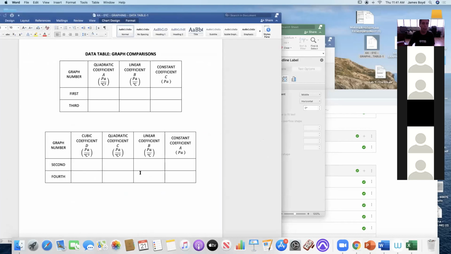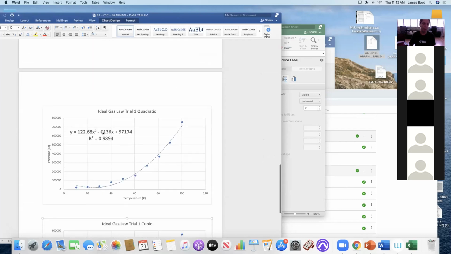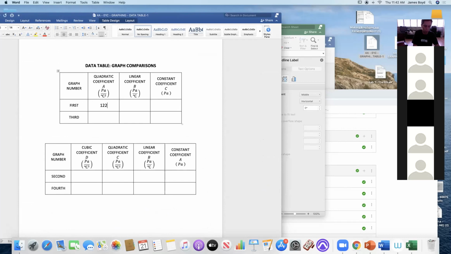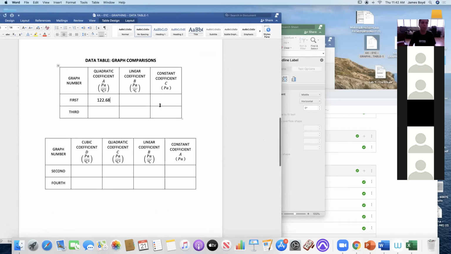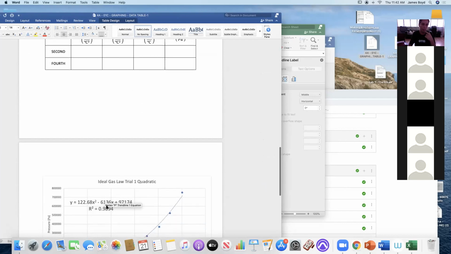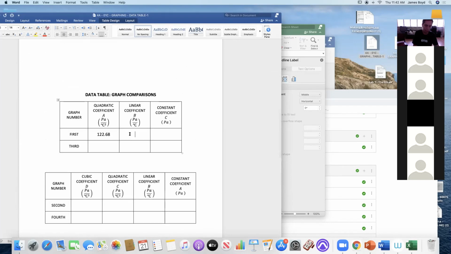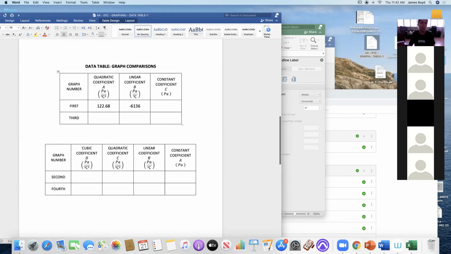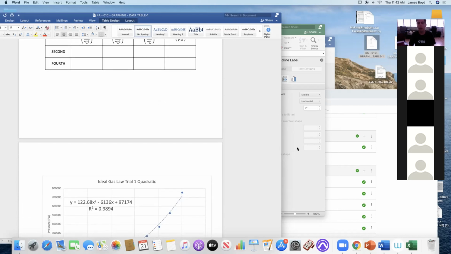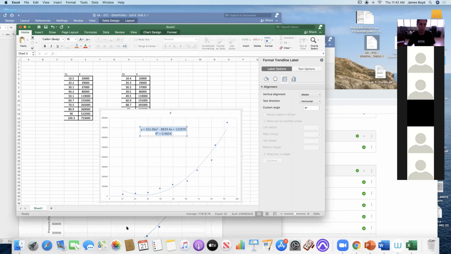Okay. Now, it says quadratic coefficient for the first trial, the A value. So that is the one associated with X squared. So all you need to do here is put 122.68 and the linear coefficient is the one associated with the single power, so minus 6136. And then the constant coefficient is the one with no X, so 97174, right? Then below that, I want you to put the ones from here, so 16106.